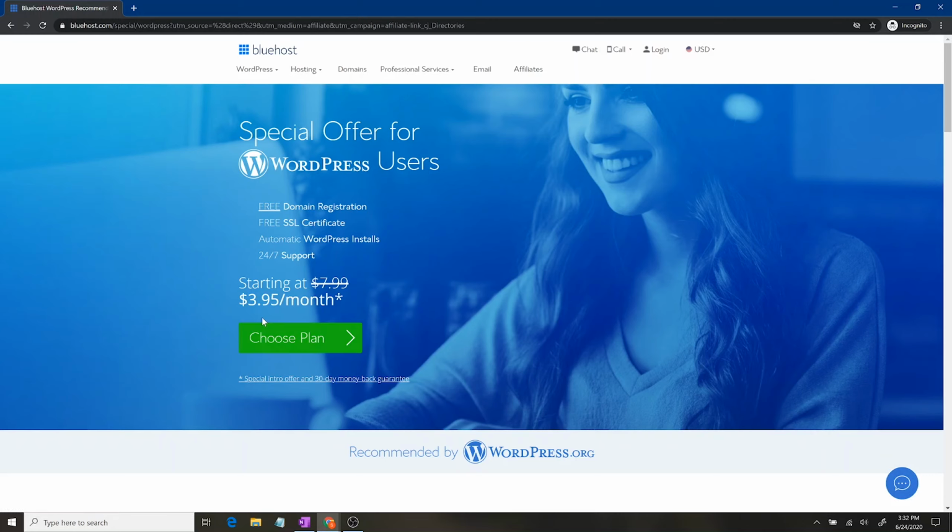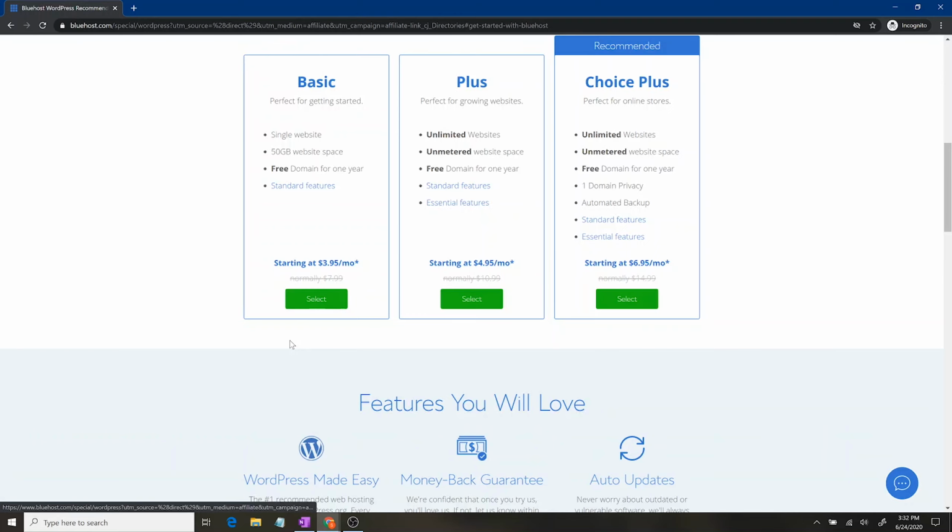Now, this right here says $3.95 per month. I'll show you how you can actually get that for even cheaper yet. So if we go to choose plan, they give us a couple options here, and you can read into these if you would like. Choice Plus is the one they recommend. Of course they do. It's the most expensive one.